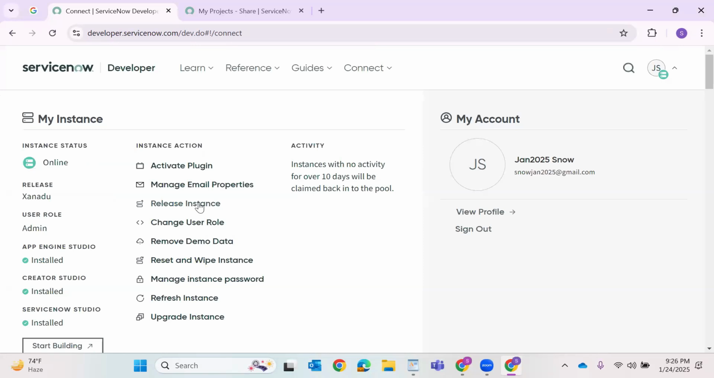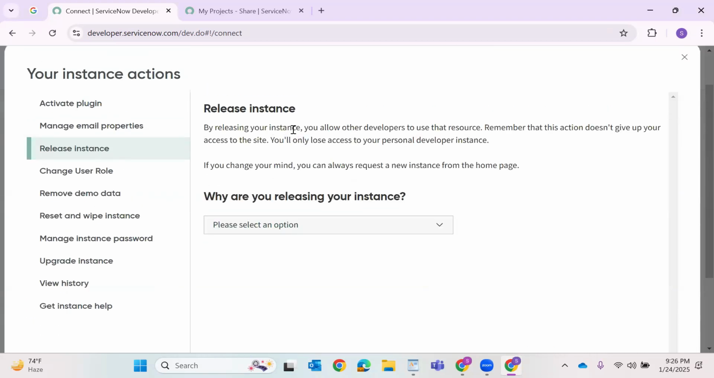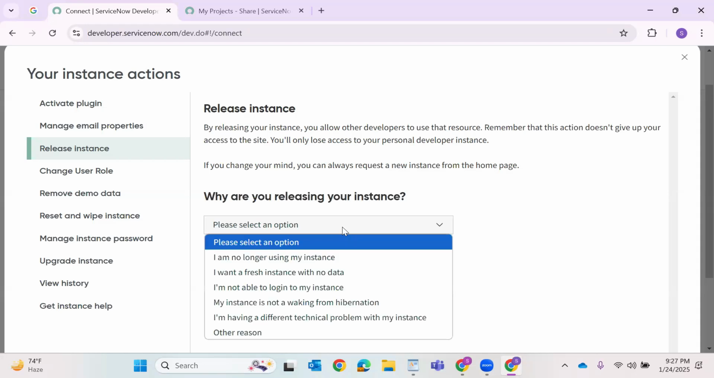Release instance. So what is this release instance? If you feel like you don't need this instance, by releasing your instance you allow other developers to use that resource. Remember, this action doesn't give up your access to the site, you only lose access to your personal developer instance. That means only to this particular instance you lose the access. In future you can create a new one and you can start working on that.